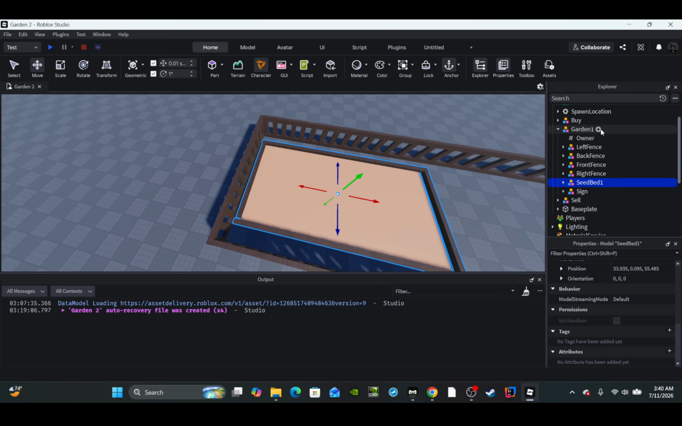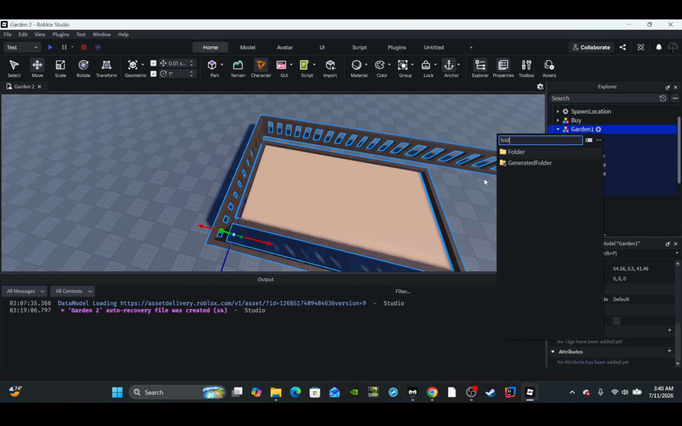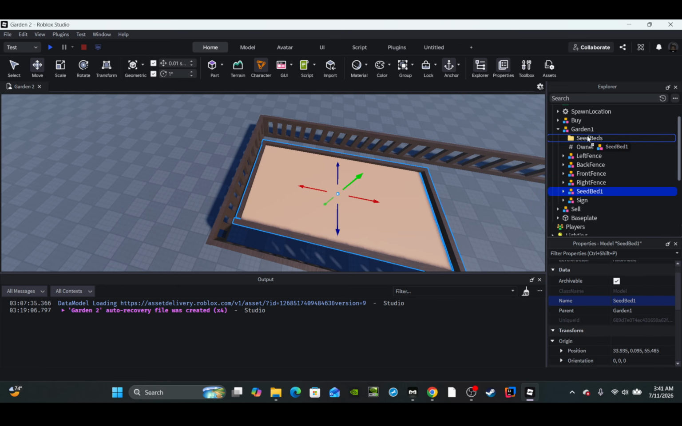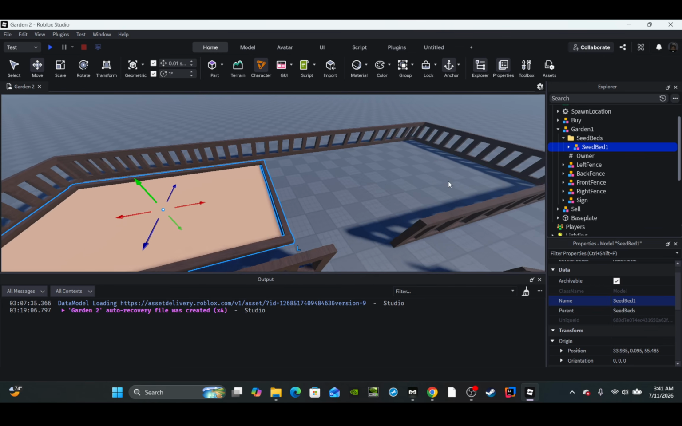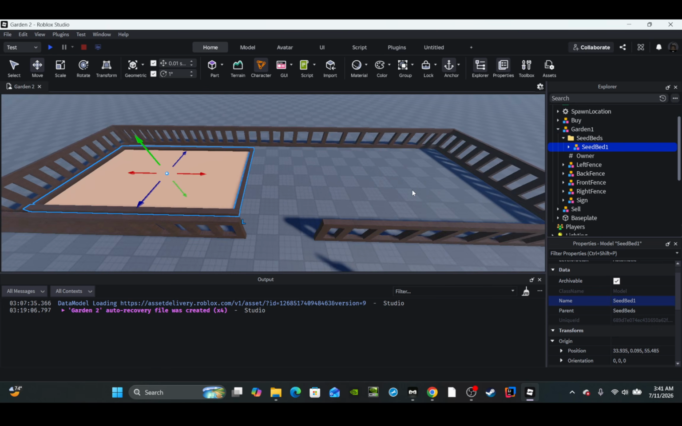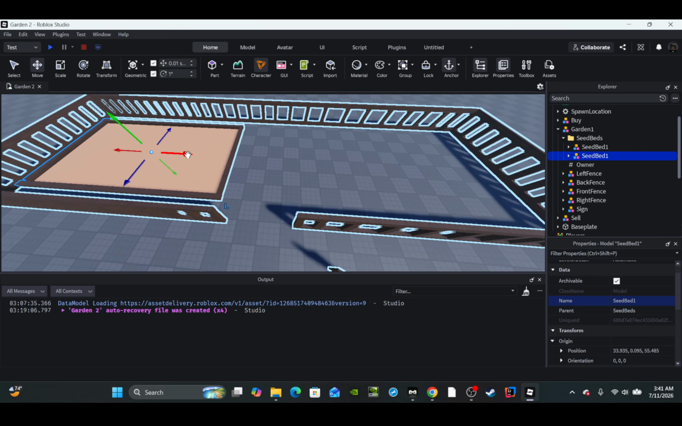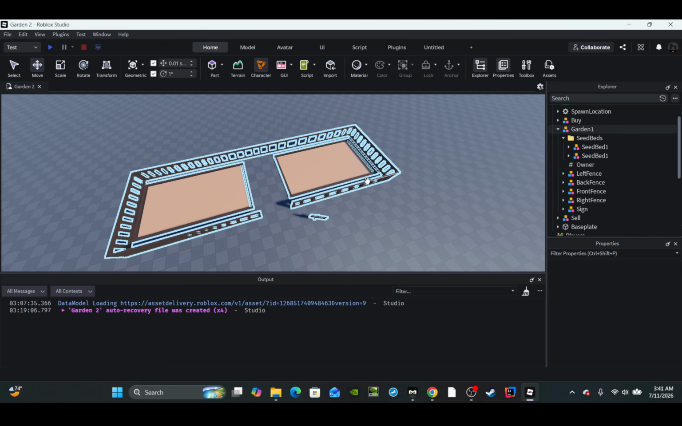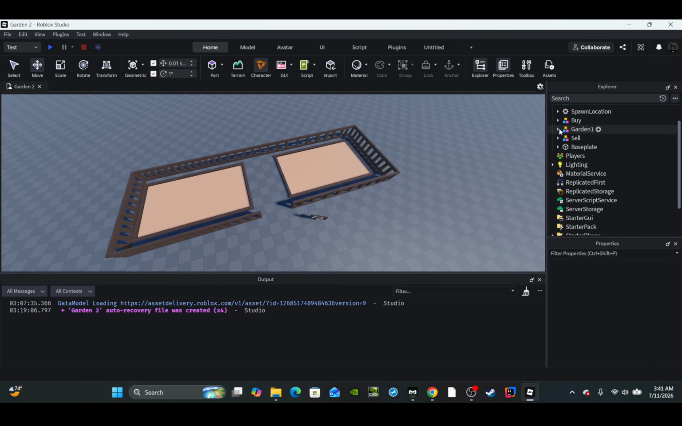But let's make a folder for them. So insert a folder into garden 1. This is going to have our seedbeds, so name it seedbeds. You're going to drag seedbed 1 into it, and then obviously we have this empty space over here to the right, so let's make a second one. So while having it selected, Control plus D, or just right click and press duplicate, drag this to the other end, and boom, just like that, guys, we have 2 seedbeds. Okay, we are done setting up our garden. Finally, I know that took forever, but we are done.